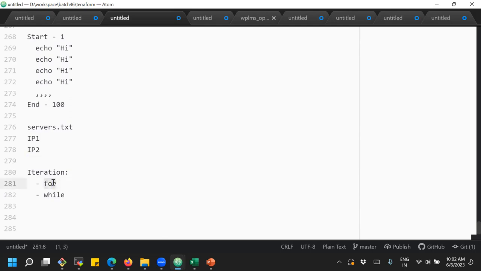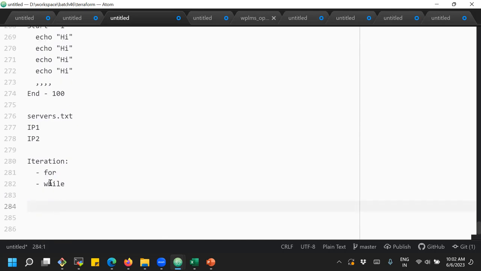But what is the syntax of the for loop? How do I use it in shell scripting? First, let me just talk about it. Maybe if you know C programming or Java programming, normally what is the syntax we use? The for loop.